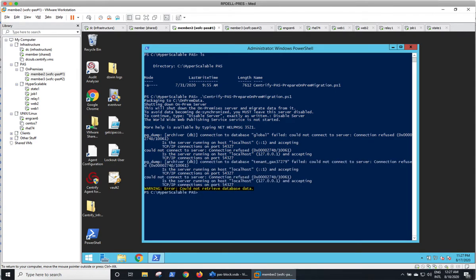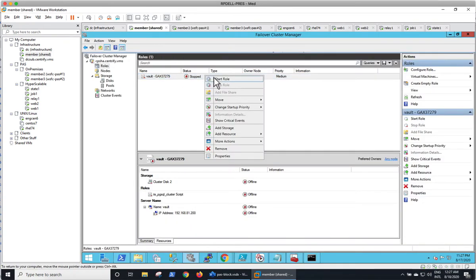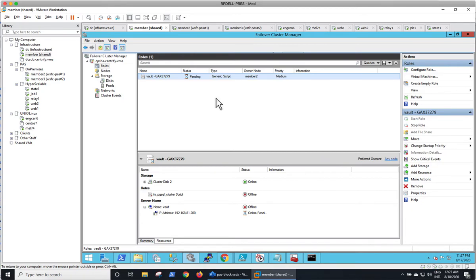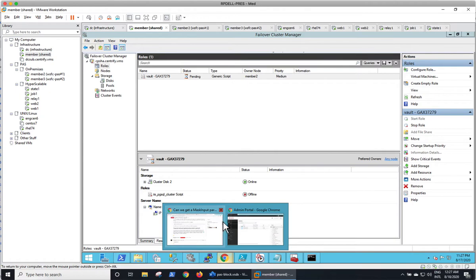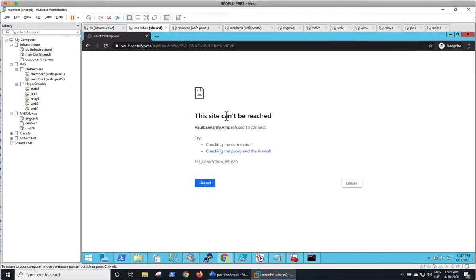So it says it couldn't connect to server, connection refused. Maybe I should have left this as started. So let's go ahead and start it, and we'll wait until it just comes up. These are the things that are good not to edit out, because these are the things that you're likely to face.